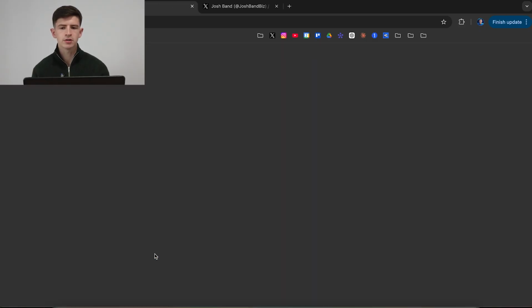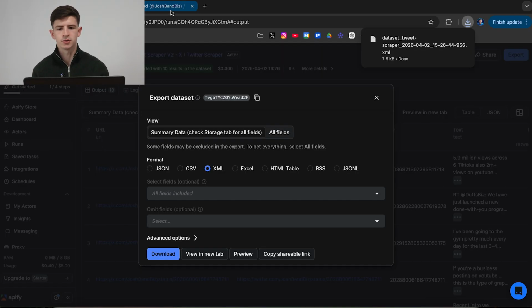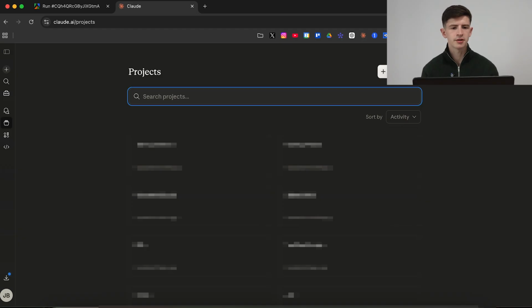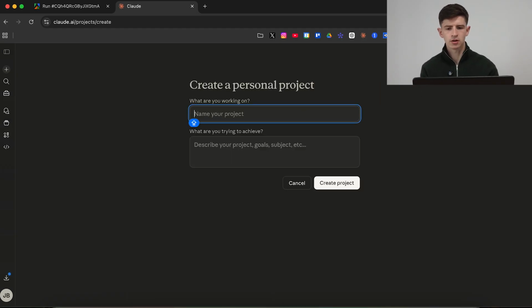And then when we hit download, it's just going to save to our downloads in our computer. From here, we're going to move on to AI, and I recommend using Claude, specifically setting up a project. So I'm just going to create a new one here as a demonstration, and I'm going to call it X YouTube, just as an example.